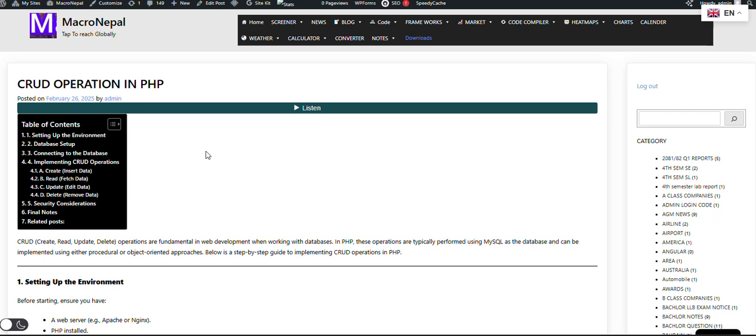CRUD, create, read, update, delete operations, are fundamental in web development when working with a database. In PHP, these operations are typically performed using MySQL as the database and can be implemented using either a procedural or object-oriented approach. Now we are going to discuss the step by step process to implement the CRUD operation.